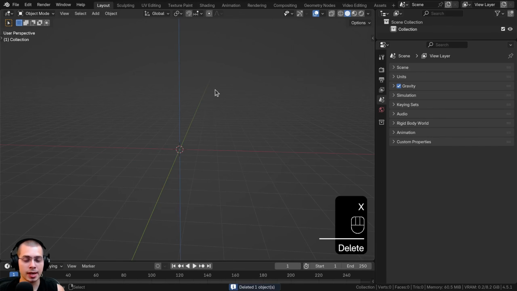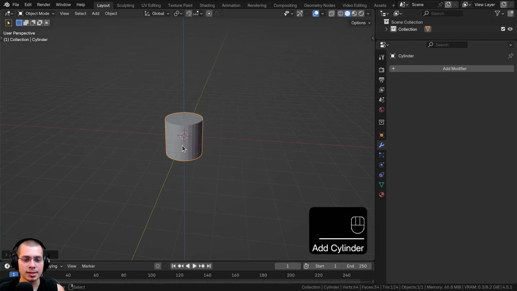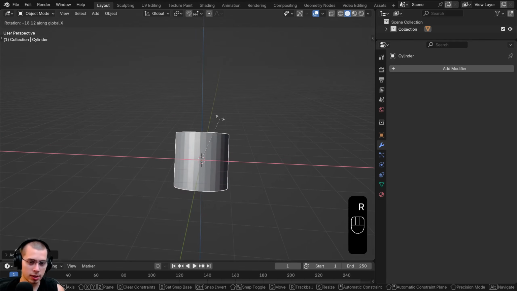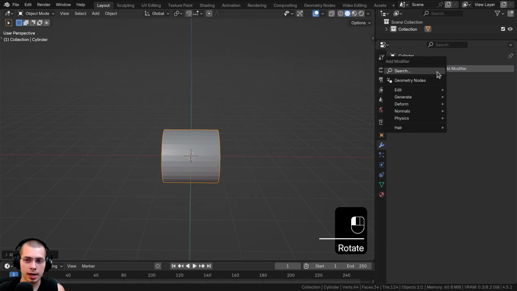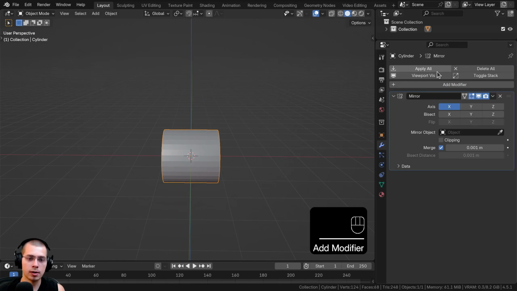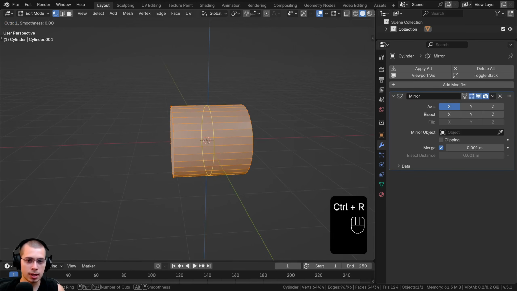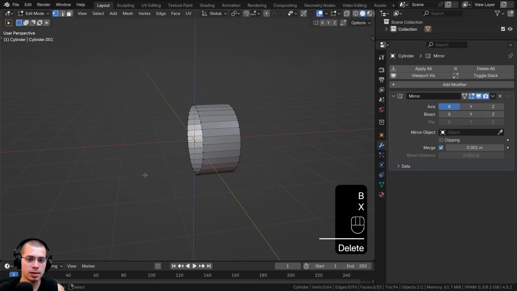So what I'm going to do is delete everything, and I'll go to the add menu, and I'm going to add a cylinder. And let's say that I'm modeling a car tire. So first what I could do is rotate this by 90 degrees. So rotate it on the y-axis by 90 degrees, and then I could add the mirror modifier. Then I could hit tab to go to edit mode. I could hit Control R to add a loop cut, and left click and right click. So now if I hit B for the box select and box select this side, I can delete that side.